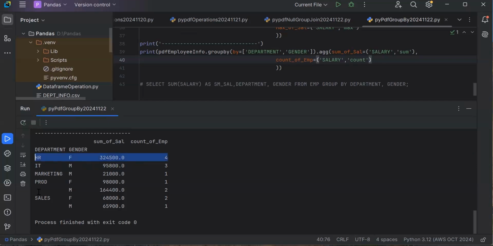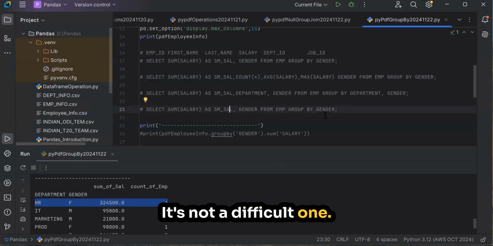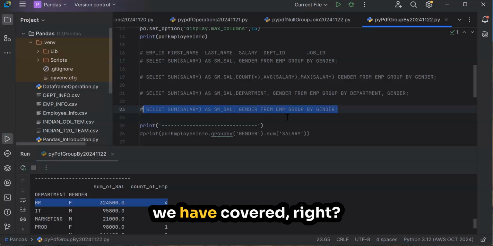Clear? Is it clear? Yes, sir. Okay, it's a simple one. It's not a difficult one. I think we have already covered this, right?